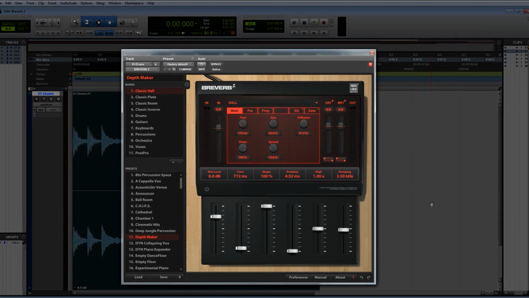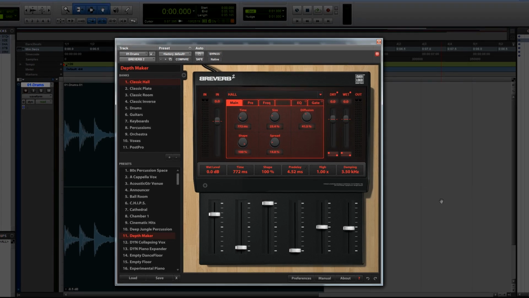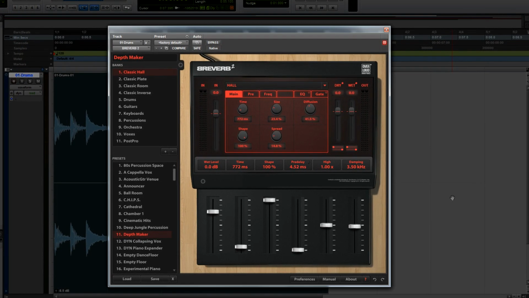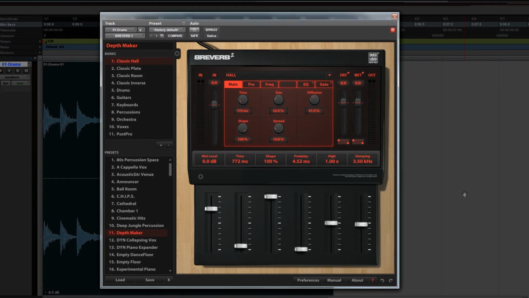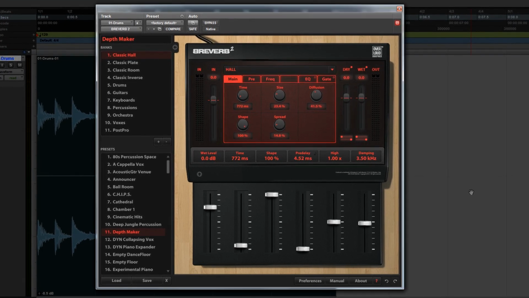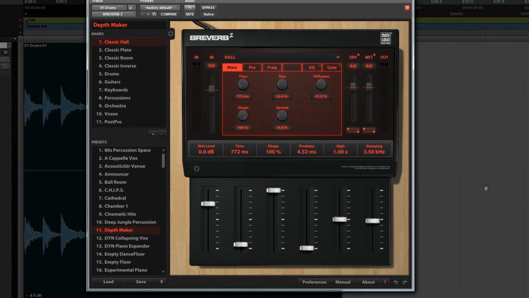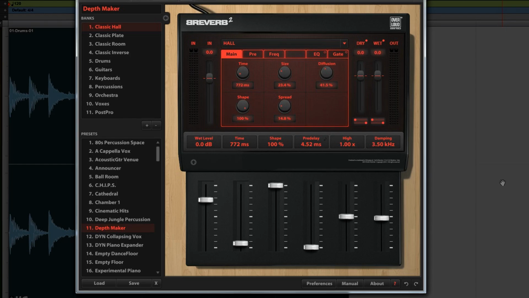Picture a world-class recording studio. Of course, it would have the classic reverb units from the 80s and 90s. It would also have the latest in modern reverbs on the market today. Perhaps a dedicated unit specifically for post-production. And imagine the hefty price tags that come with all these racks of gear. With BREVERB 2 from Overloud, you get all those different reverb units in one single plugin.